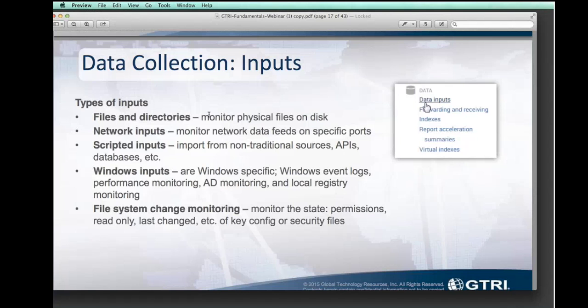Or it could be on that universal forwarder, which is the agent that we typically install on the servers that we want to monitor. And this could also be network input, where you monitor a certain port number, say port 514, which is syslog on the network. So there's a lot of different stuff.